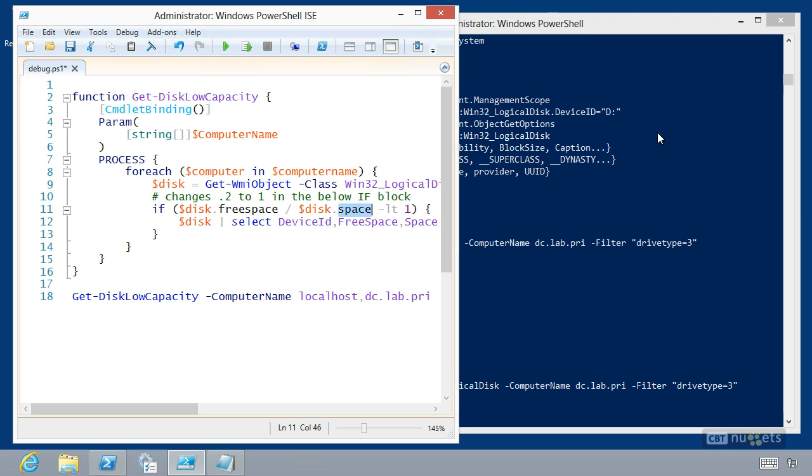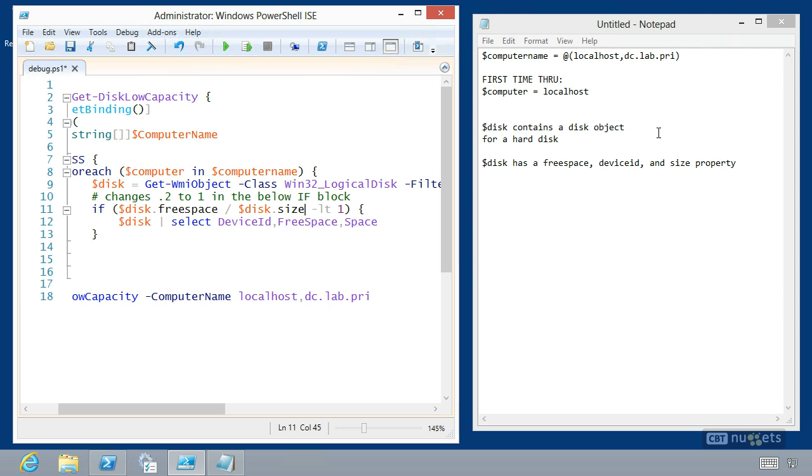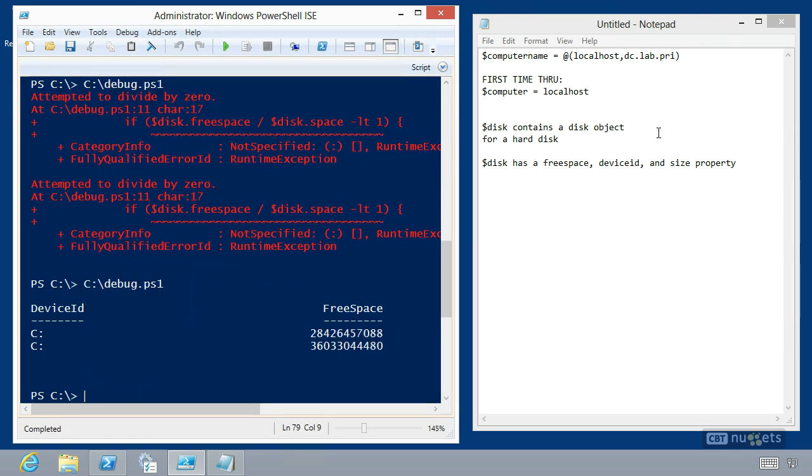I probably meant for this to be size. Now, if you'll notice in my assumptions, it means I actually have a size property, and there was somewhere else where this showed up. So I need to make sure I change it there as well. So I fixed another bad assumption. Let's run it again. Now I get my 2 bits of output.